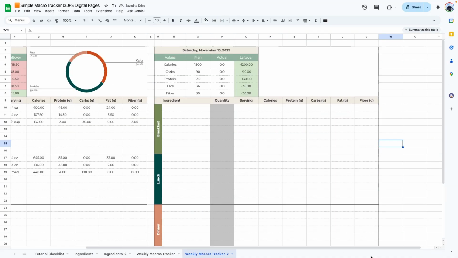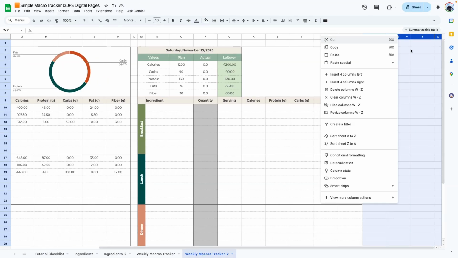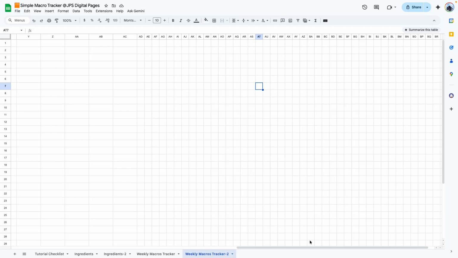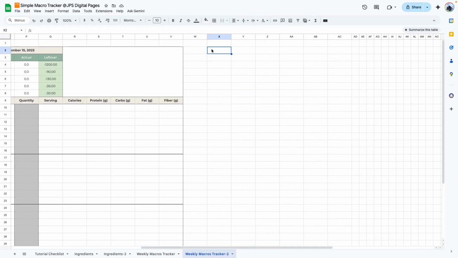Before we paste it, let's add more columns. We only have a few columns left, so we need a lot more columns. I'm just going to add a few more. Back here, you can see I added a lot more columns all the way to BT. We'll leave this blank. Go ahead and paste the next one here.